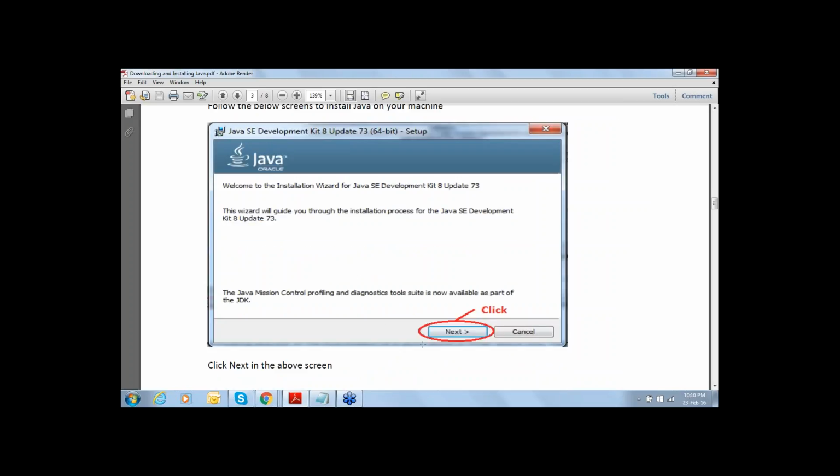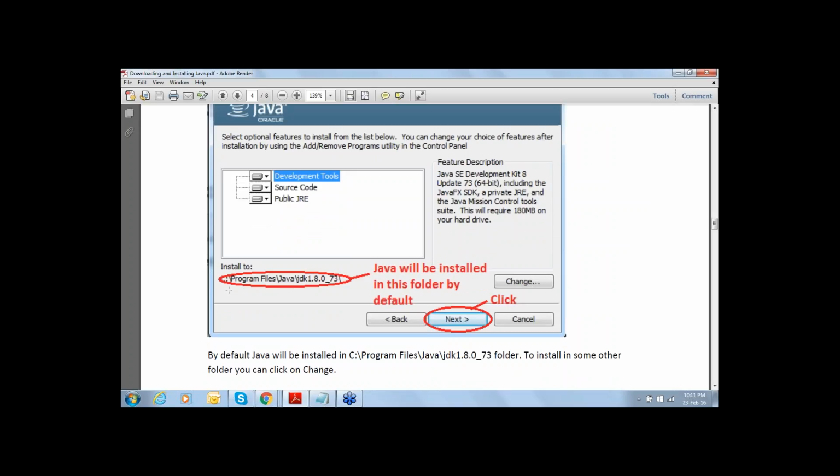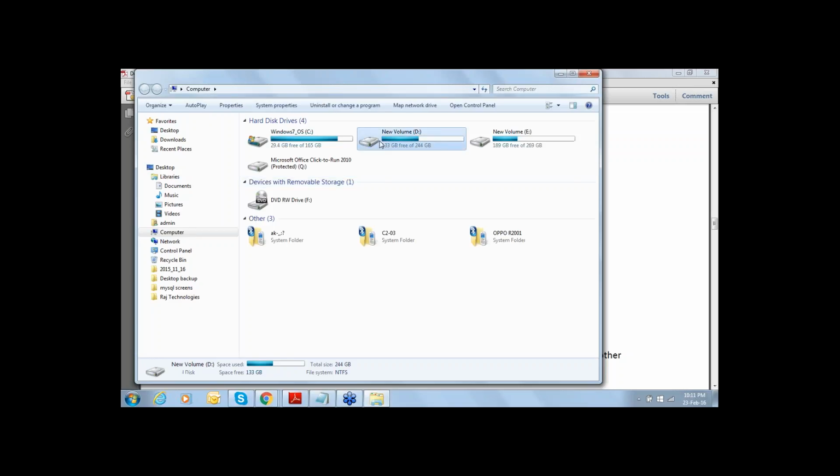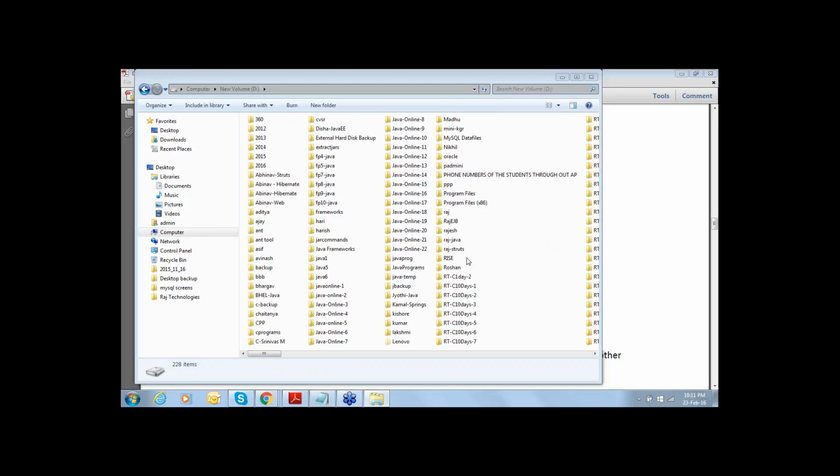Then step by step, just click on next. By default your Java will get installed in C drive program files. If you want to change the installation folder, you can click on change and choose some other folder. In my case, instead of C drive, I made it D drive. So in my case, Java is installed in D drive program files.